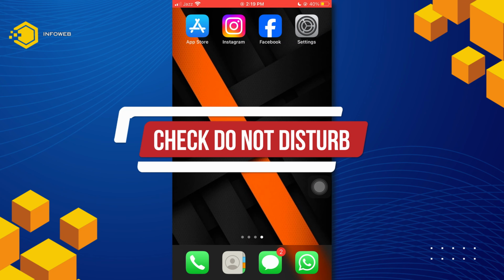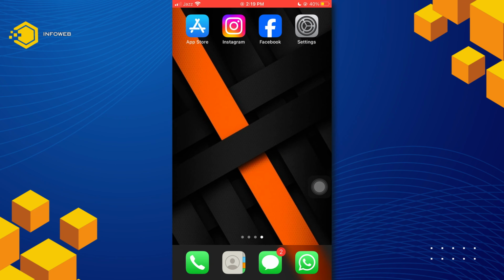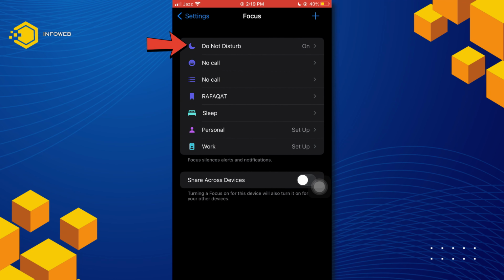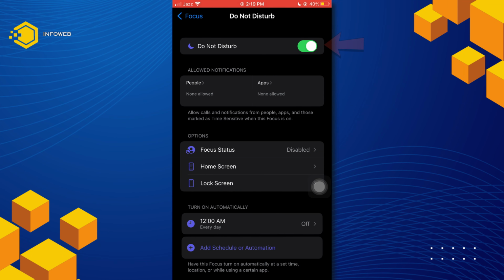Check Do Not Disturb. Make sure Do Not Disturb is turned off. If not, launch the Settings app on your iPhone. Find the Focus option and tap on it. On the Focus page, look for the Do Not Disturb option and tap on it. Disable the toggle switch next to the Do Not Disturb option to turn it off.